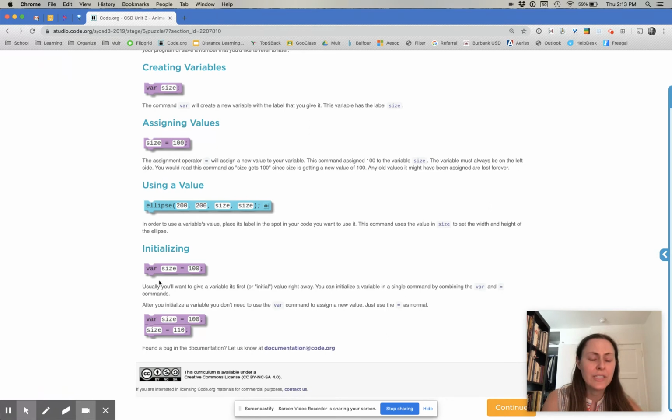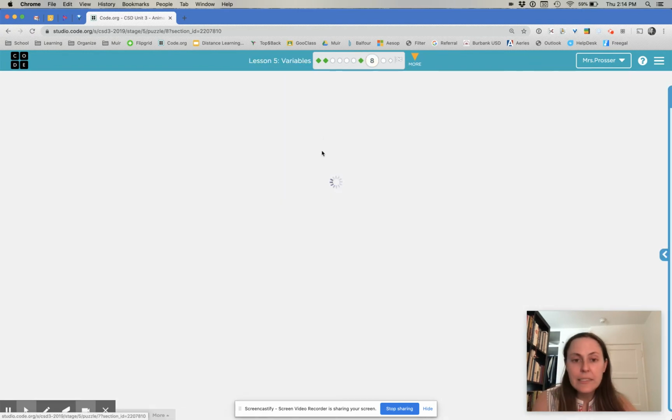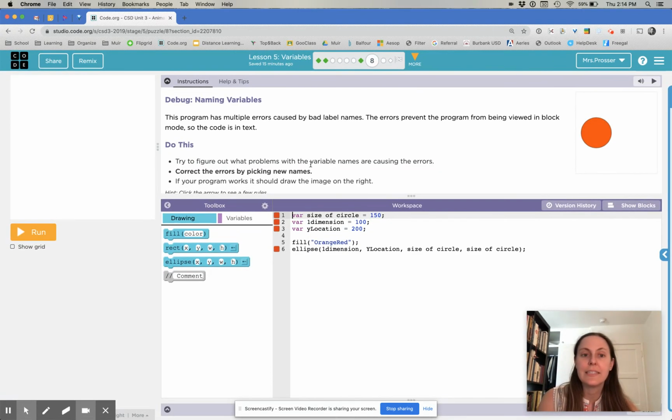And this is called initializing when you actually give it a value. That's not super important. The key is you should know that when you create a variable, it does not automatically give it a value unless you say it's equal to something. All right, other stuff. Let's see, 8 and 9 to wrap this lesson up.